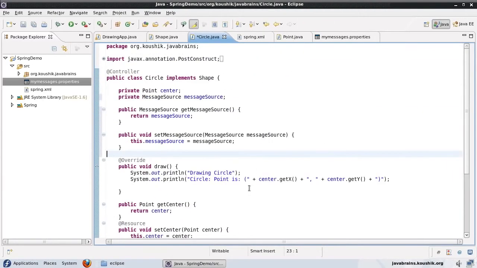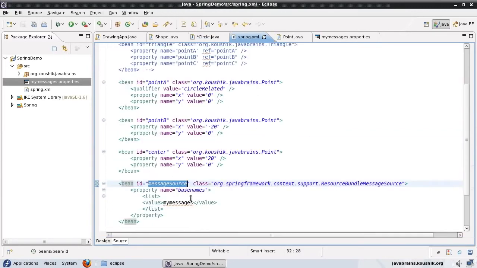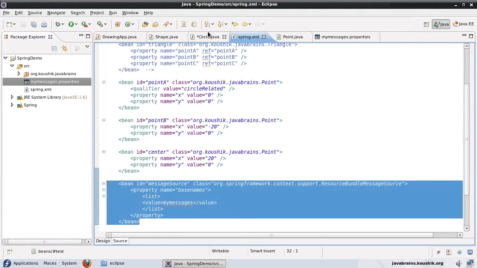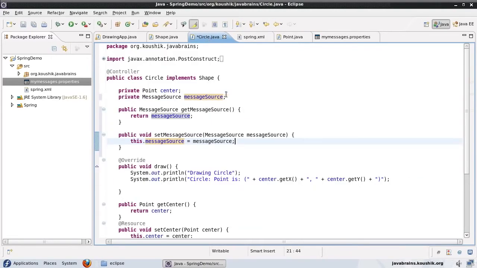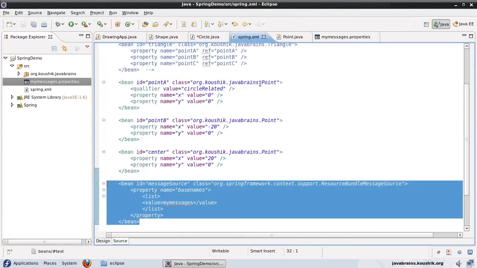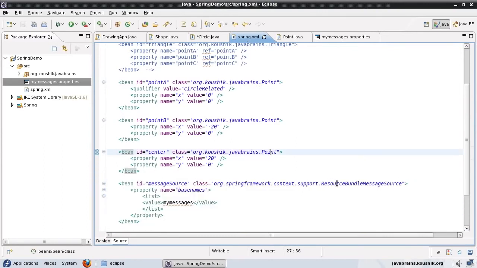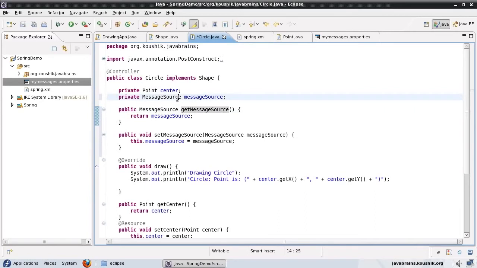Okay, so I have a setter here for the message source. Now the reason why I have declared this member variable and generated the getters and setters is because I want an instance of this bean to be made available here. Now having a member variable is just the first step. The second step is to actually do the dependency injection. I can do dependency injection by type because there is only one bean in this entire XML of type resource bundle message source. And of course there's only one bean of type message source itself.